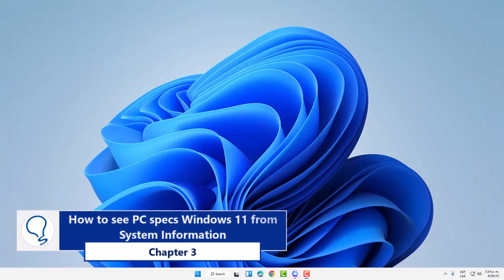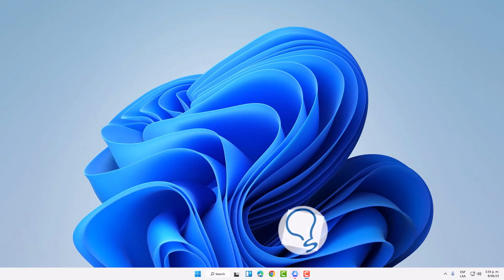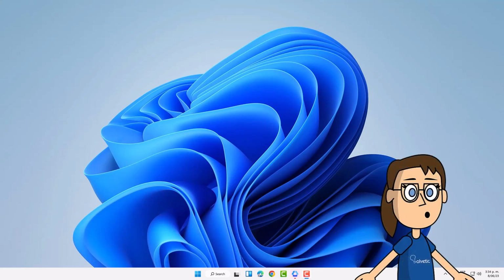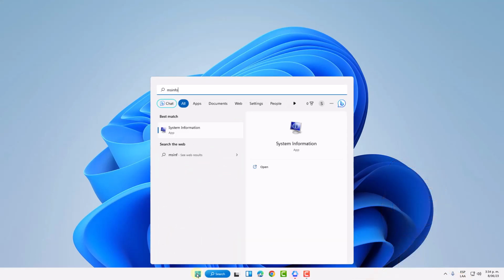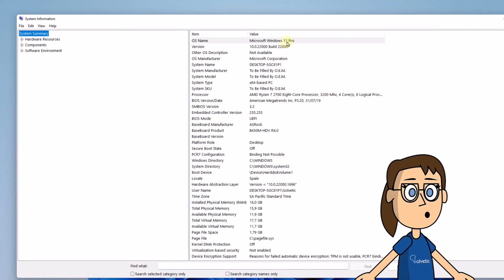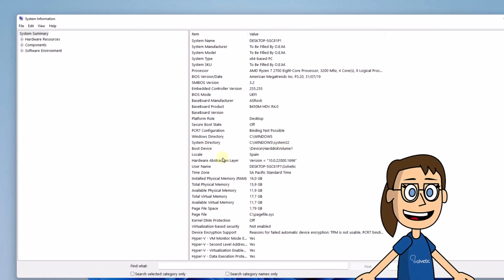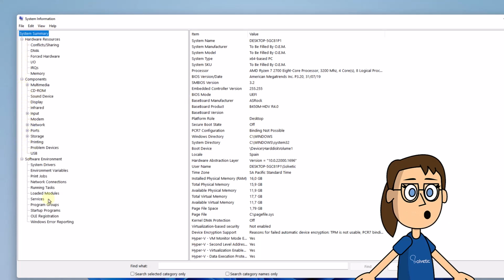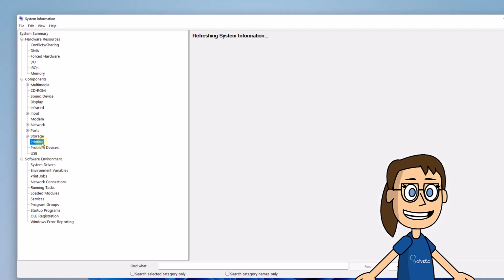Chapter 3. How to see PC specs Windows 11 from System information. This is one of the most complete ways to know the specifications of our PC. To do this, in the Start menu, you will look for the word msinfo32. You will click on System information. In the window that opens, you will see that by default, the information is in the System Summary section. There you find much of the details of the PC. To explore a little more, you can go through each section to see what kind of details your team has.